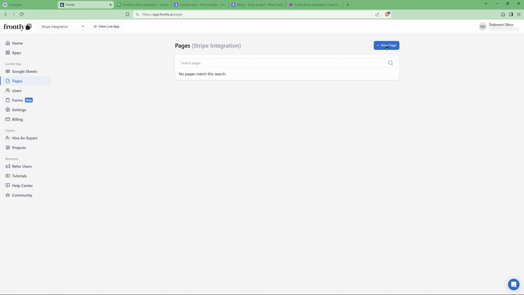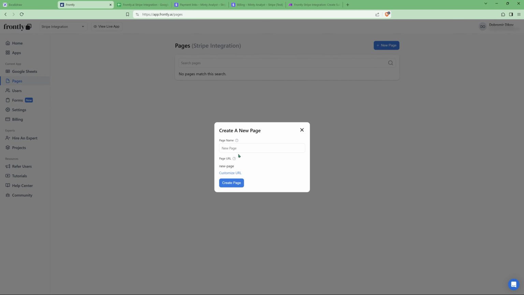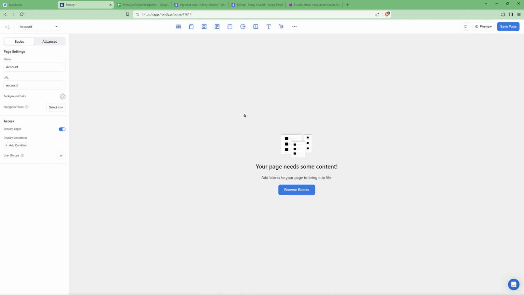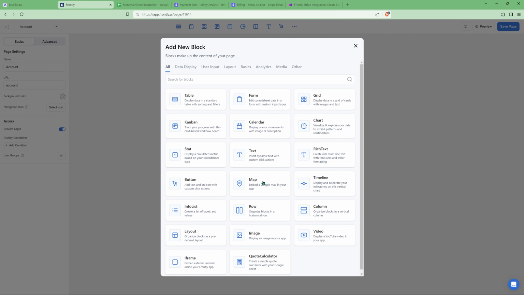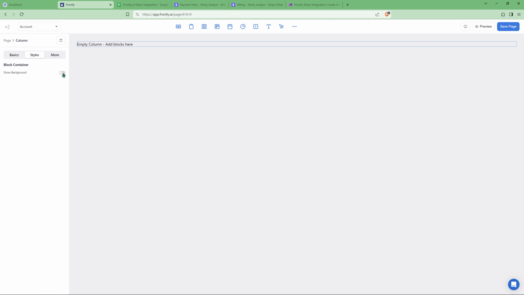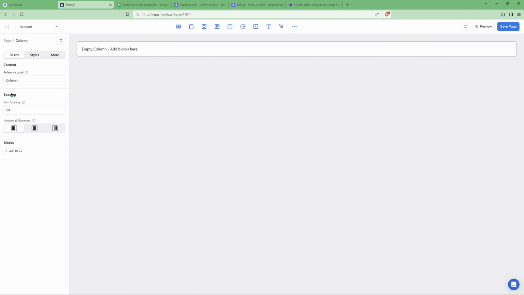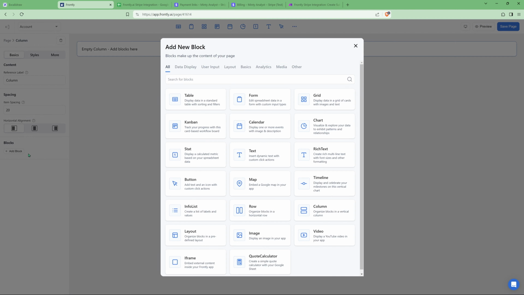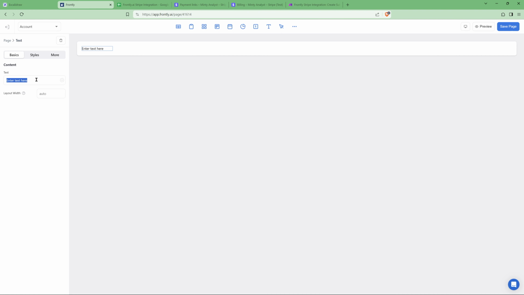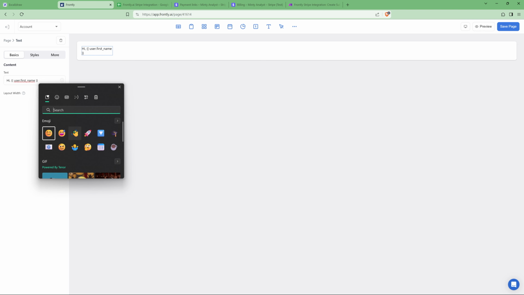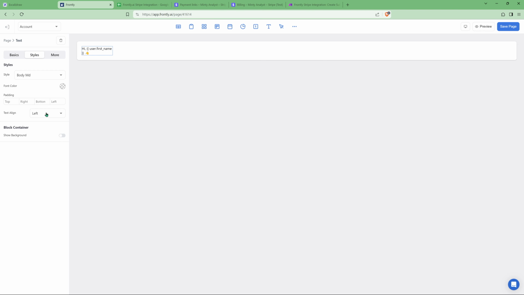Then let's go to pages and start building our pages. So the first one we want is our account page. Create this one, and here I'll add a column. I'm going to go to styles, enable the background so it looks a bit nicer, and then in here I'll add text. This text will say hi, and then I'm going to add the user first name, and I'm also going to add an emoji. Perfect. Then I'm gonna say that this should be centered.